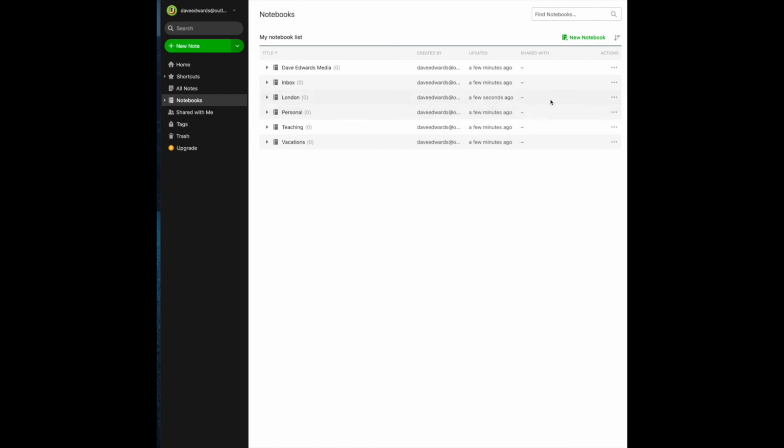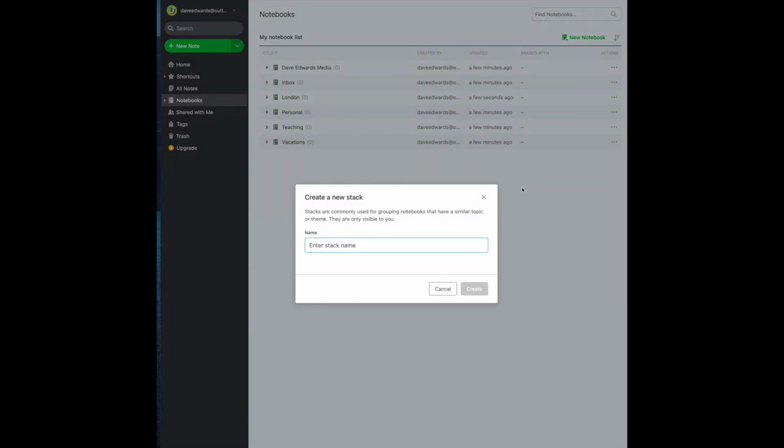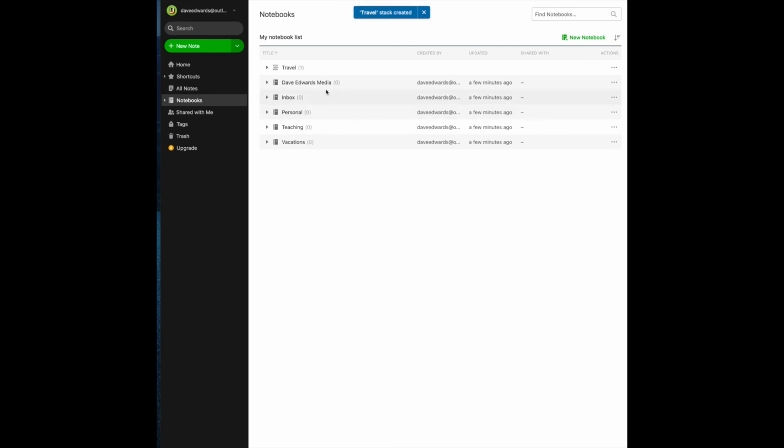Let's go over to London, click these three dots, and say we want to create a new stack that could be Travel. Now I have a Travel stack, and it's got a folder in there. What could that possibly be? Oh, it includes my London file.